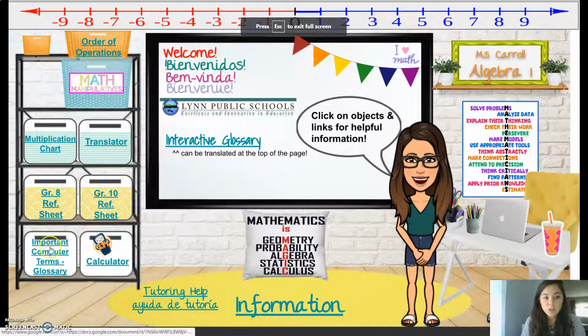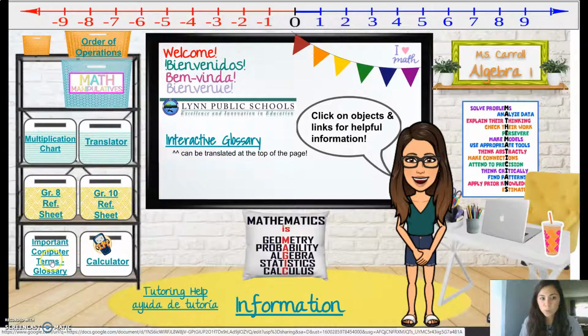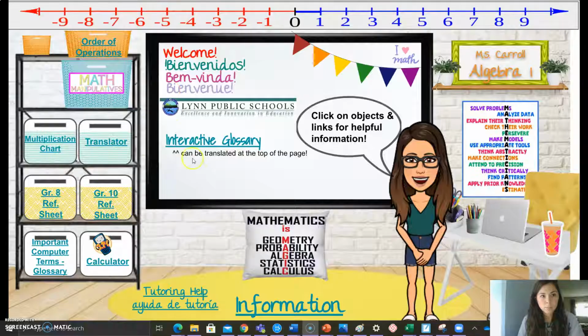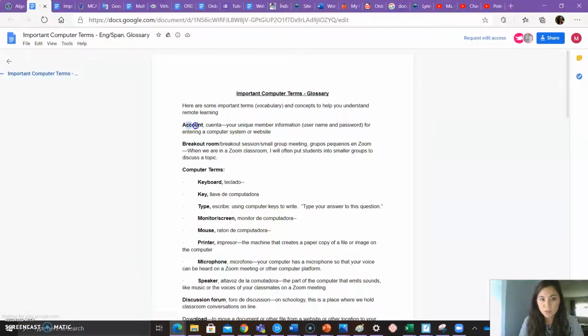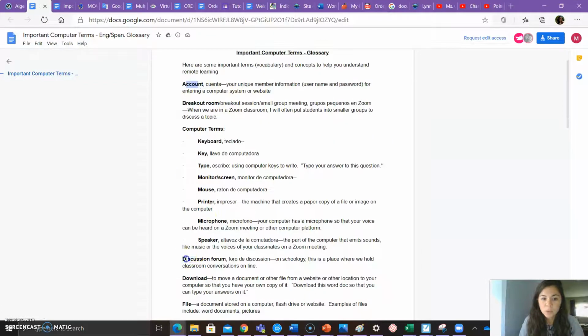2 more things. I have important computer terms. So when we're transitioning to learning remotely and all this technology, I might say things that you don't know what they are. So if that's the case, you would open up this document and you can look at the various terms that I'm using, discussion forum, and you can see it translated along with a brief explanation.